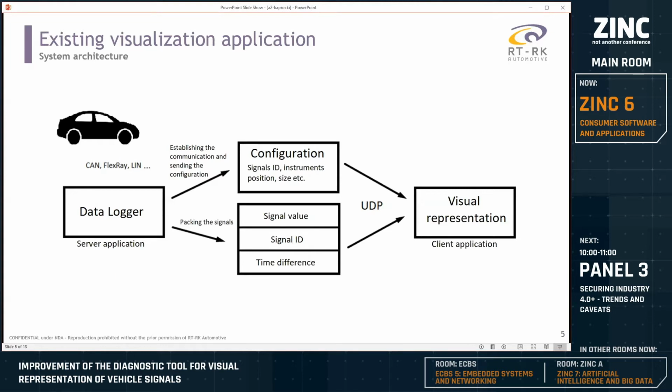The configuration consists of all the necessary data needed for the visual representation to start, including signals ID, instruments position, size, and so on. After the configuration is sent, the server application starts packing the data the logger receives and sending them to the client application.